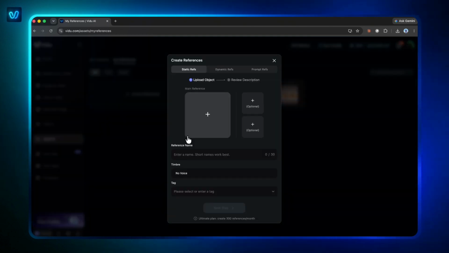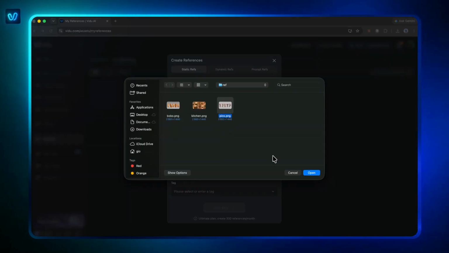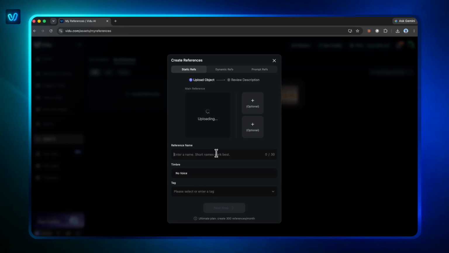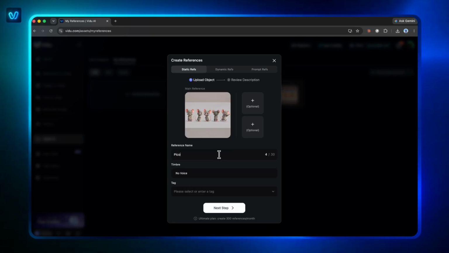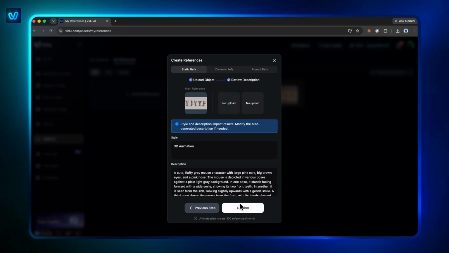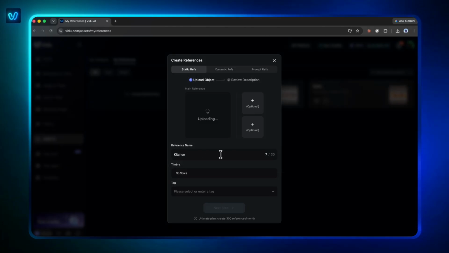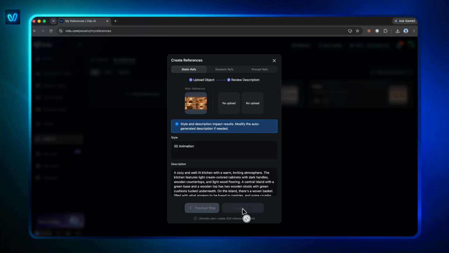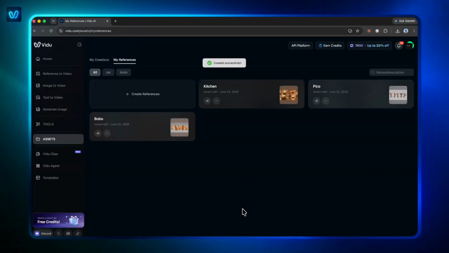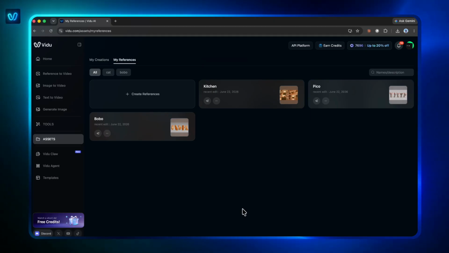Next, I'll do exactly the same thing for Pico. I'll create a new static reference, upload the Pico multi-view sheet, name it Pico, leave the voice and tag fields untouched for now, then click Next Step. Now Pico is also saved as a reusable reference. And finally, I'll create the kitchen reference in the exact same way. Now we have all 3 core references ready inside Vidu, Bobo, Pico, and kitchen.